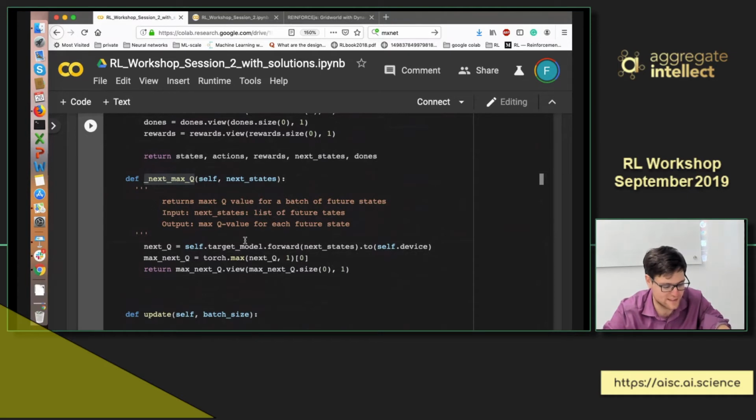And you see here, this is the target model, right? So we have two models. One is the model to decide the action and to calculate our predictions, and the other is to calculate the max of this next state. So this is the target model. And that's it. We just flatten the error.